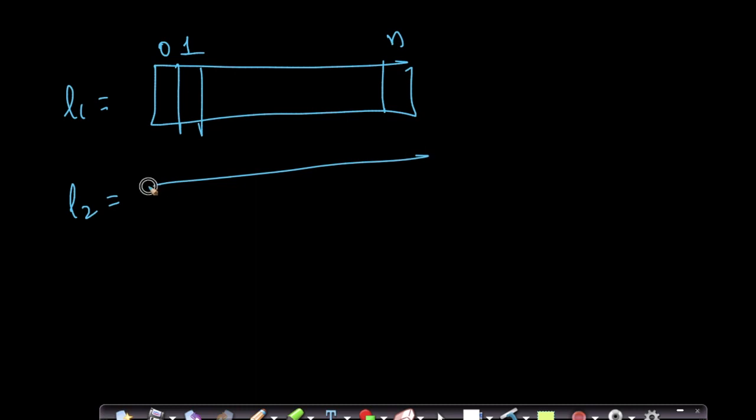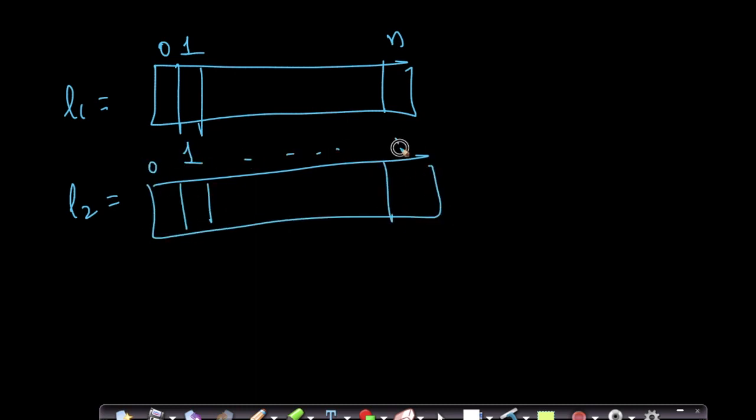So we have two lists here. We have a list of size n. This is list 1. I have a second list of size m. Now I want to find common elements. So what do I do first? Now I'm assuming that m is greater than or equal to n.